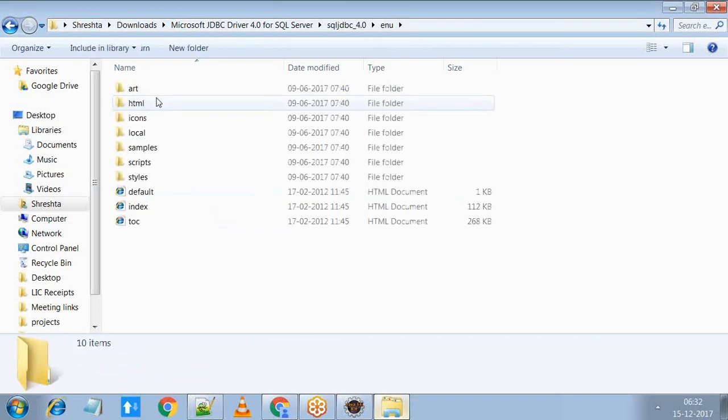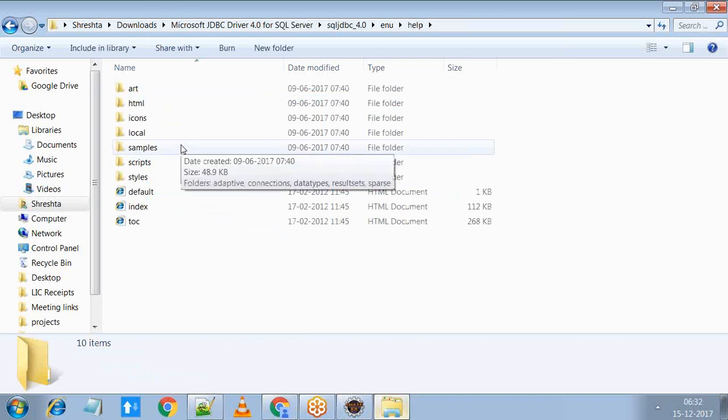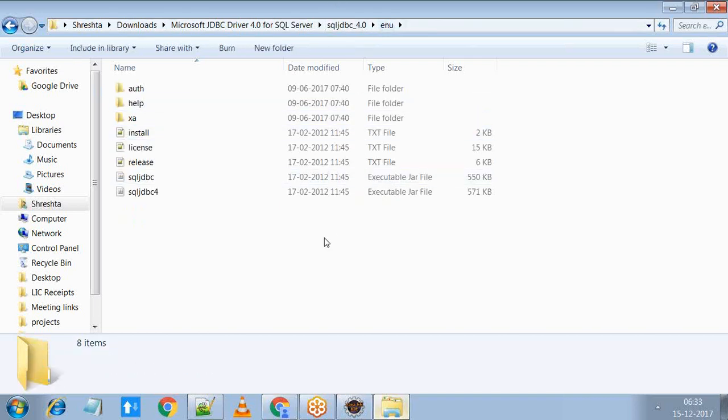You see, you have help also here. Samples are there. You have a help folder where you will find the samples, documentation, everything. So you can take the help of those documents if you need. But already I'm discussing this stuff, what you need to connect for Microsoft SQL Server.